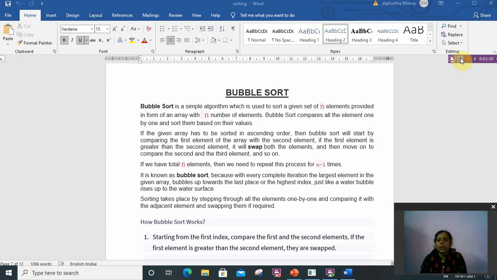If we have a total of n elements, then we need to repeat the process up to n minus 1 times. It is known as bubble sort because with every complete iteration, the largest element in the given array bubbles up towards the last place or the highest index, just like a water bubble rises up to the water surface. So the name is bubble sorting. After a complete pass or a complete iteration, the largest element takes its place at the end of the array.